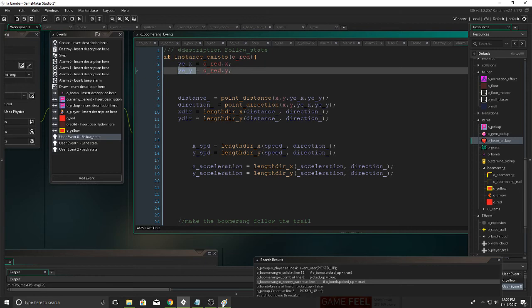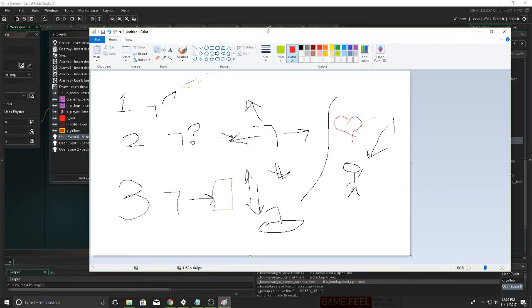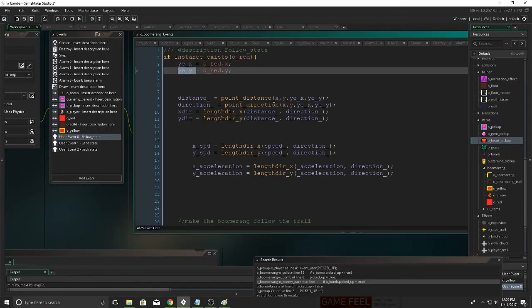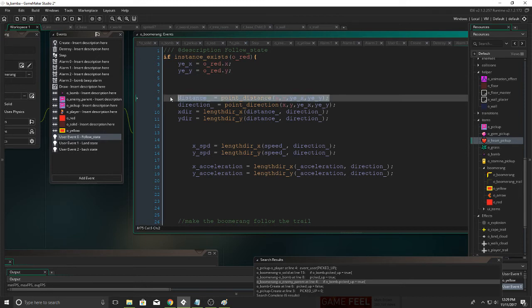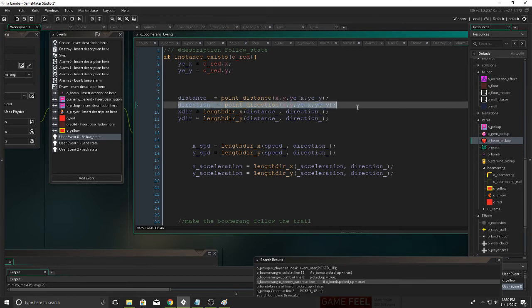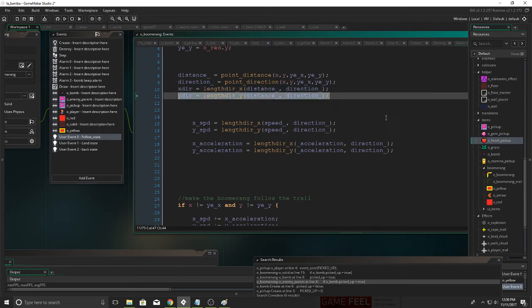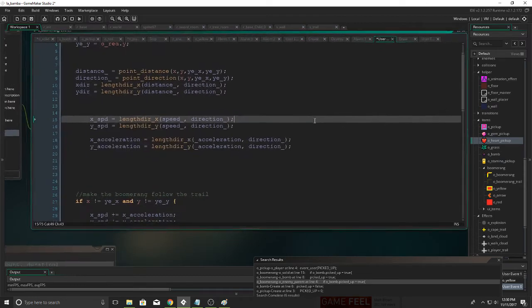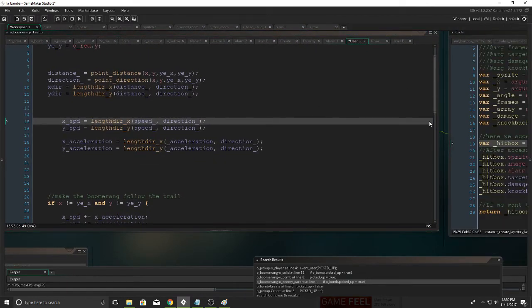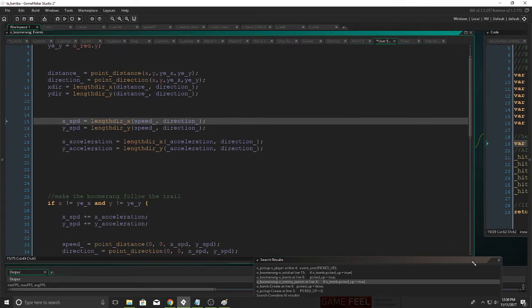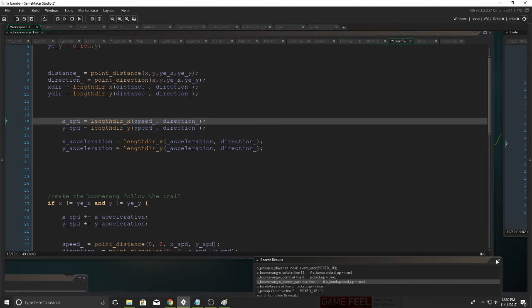And now, the direction and distance that we learned previously, we can now just use them here. So distance, the amount of distance between the boomerang and the red, is going to equal here. Direction is going to equal here. And then we're going to also get the X dir and Y dir. This is going to be very important. It's very important you get it all in order. So make sure you pause the video for this. Very important.